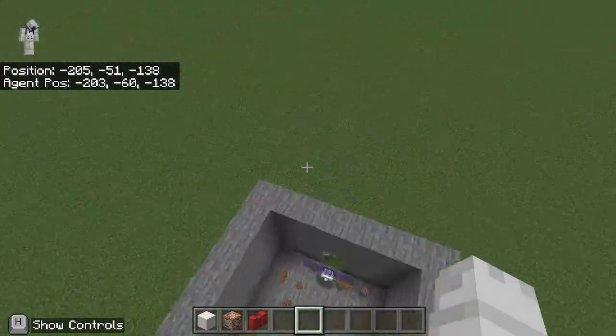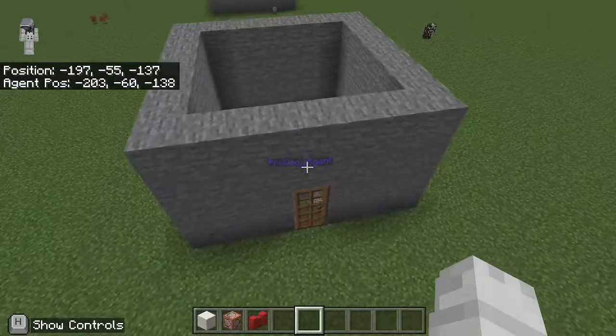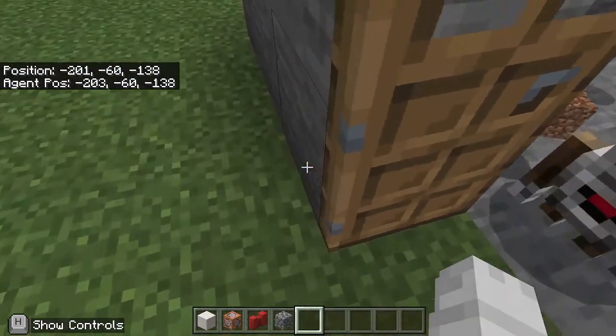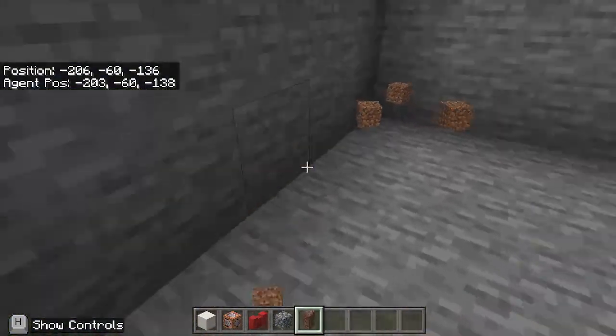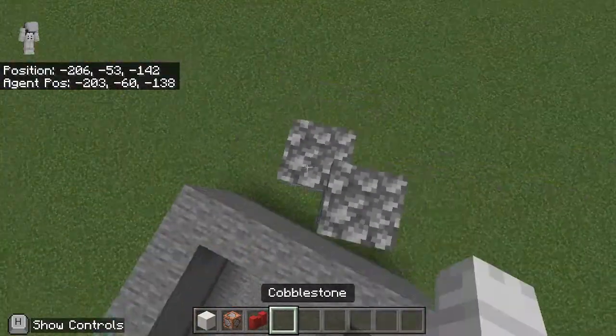And there, the door is placed. That is the door. So here is the door. This is the door of this place. We don't have a roof yet, but we'll worry about that later in the video.